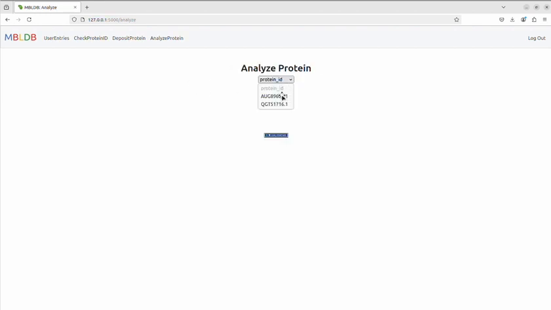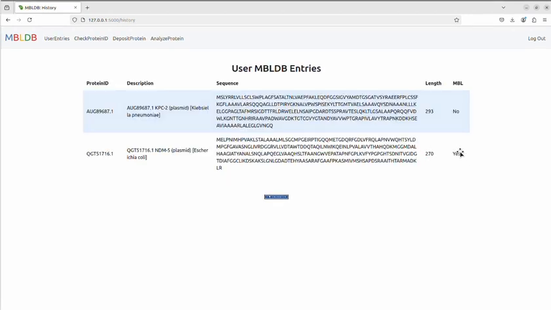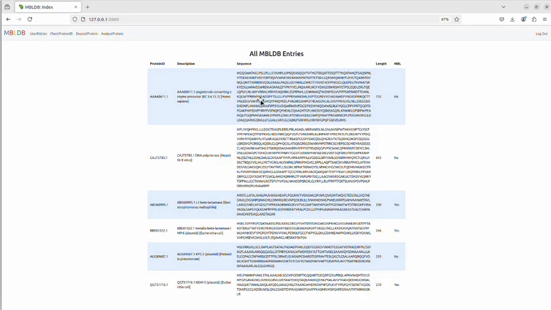Next, we can analyze this protein. Okay, now it says it does have this motif and it does have at least 4 histidines, so likely it's a metallo-beta-lactamase, and it will be updated in the database. And this is just to show all the entries, including entries by other users submitted earlier. And once we're done, we can just log out using the logout button.